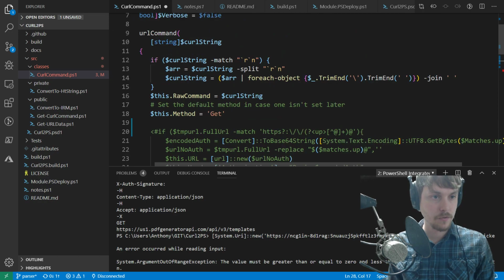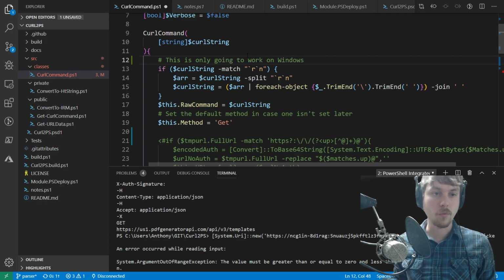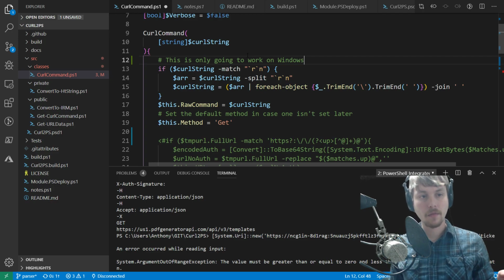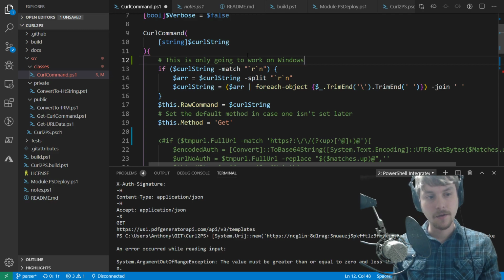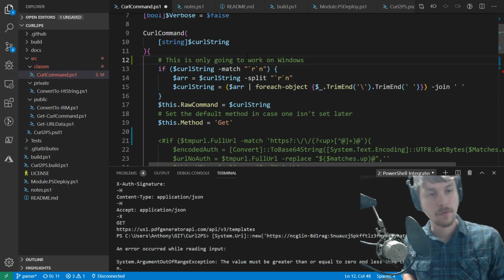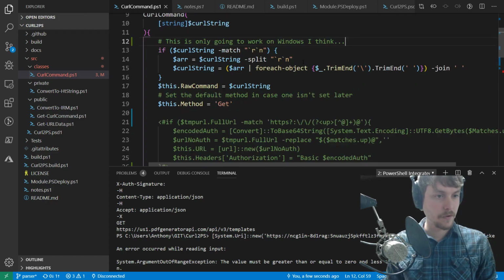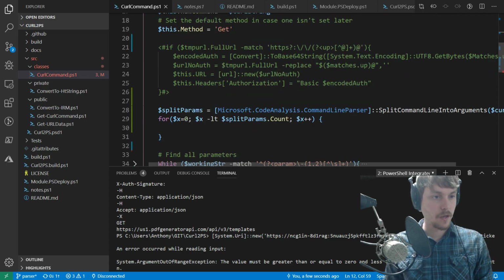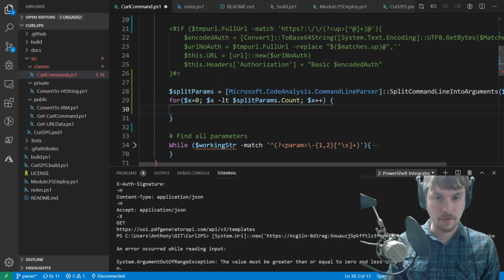But we want to, if curl string match... Oh, and you know what? This is only going to work on Windows. I believe on Linux the new line is actually just a single character. And again, this is why I wanted to get Windows Subsystem for Linux set up, but next time. So put some comments in there to come back to that when we're able. Okay, so we have split params equals CommandLineParser, split command line into parameters.